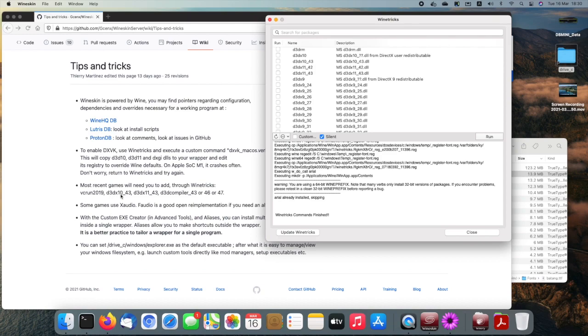I don't know which to install. I just follow the recommendation. For example, DX10_43. Maybe you can click all of them, or you just click DX10. I believe it will install. Maybe I can try the specific one first.